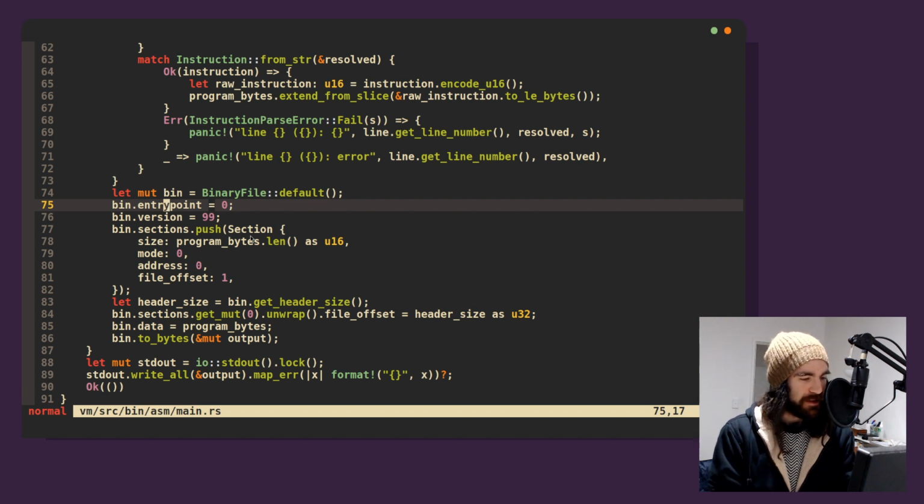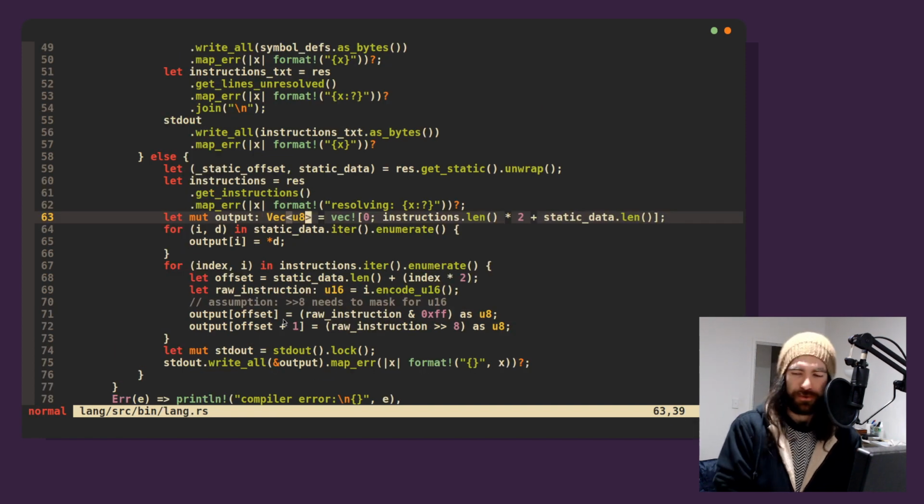Offset is header size. Yeah, this is fun. Sections, offset in the file is that. Yeah, cool. So we're going to have to be smart.